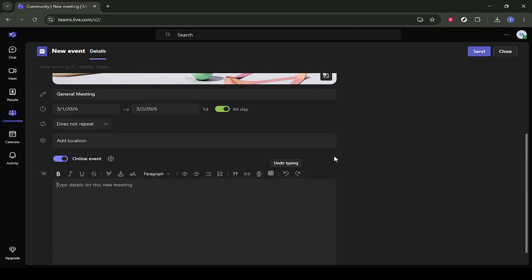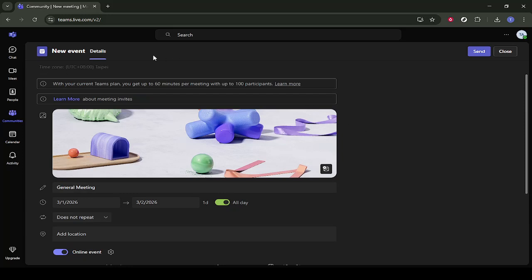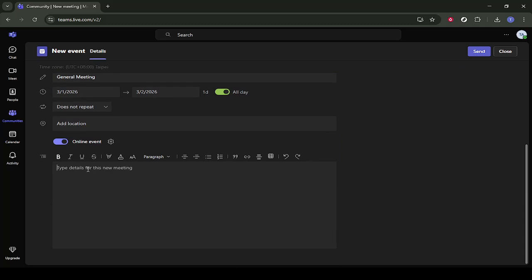You'll also see a space to add a description. Click into that section and type a short agenda or any key points attendees should know before joining. This can include expectations, links to documents, or preparation steps.